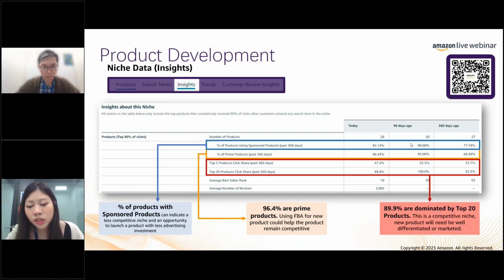So I would say most of the products will have quite high sponsored product. It is also a sign which tells you if you don't run advertising, it's going to be hard for you to sell within this category.